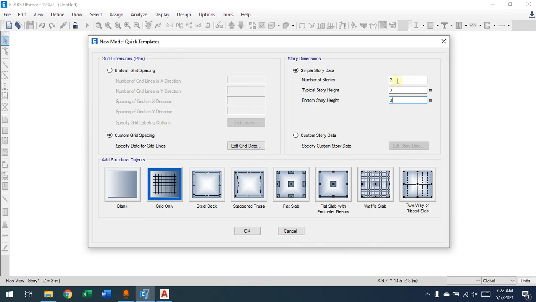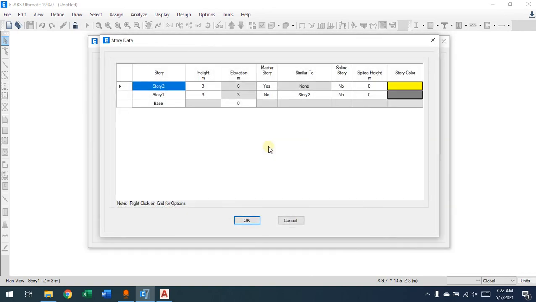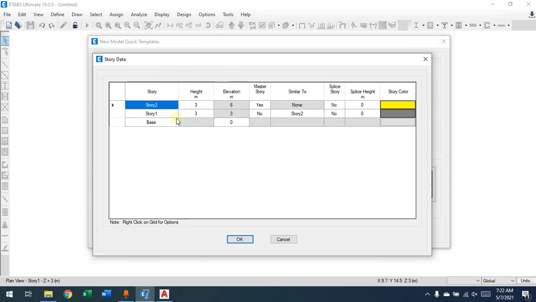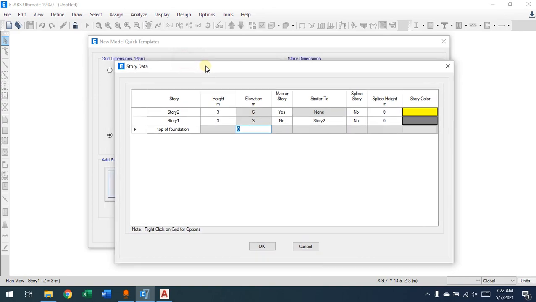Now if I cannot do this, maybe we have 3 stories and the third story is different, it's not 3. So we go to custom story data. You'll edit story data the same way you did for grid. It's easier than the other one. Now you have base, which means the top of the foundation. Imagine it, base will be top of foundation. And this is 0. Elevation is 0 there.